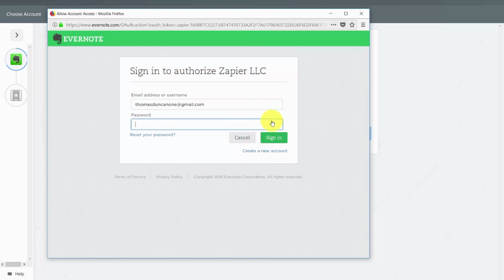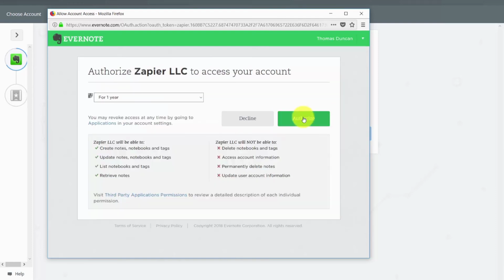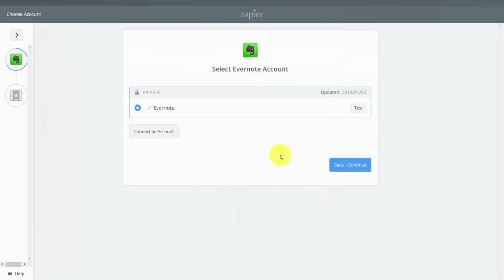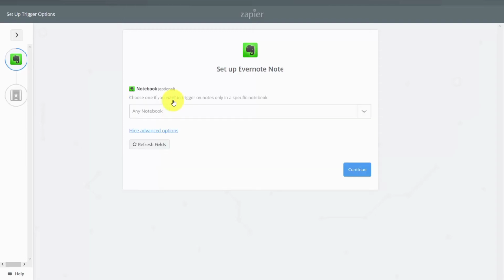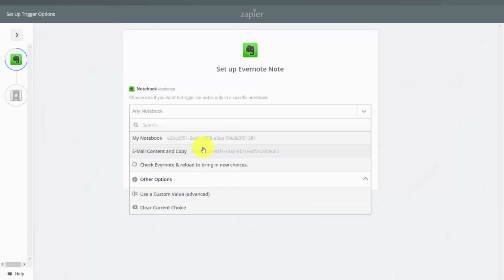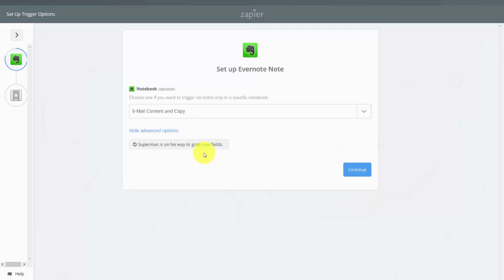We'll then put in our password. We'll give Zapier permission to work with Evernote. So now our Evernote account is connected. We're going to click Save and Continue. And then what we're going to do is we're going to select some advanced options. And then we're going to make sure that we use a specific notebook. So in this particular case, we're going to use the email content and copy notebook. What we're going to do now is we're going to click Continue.